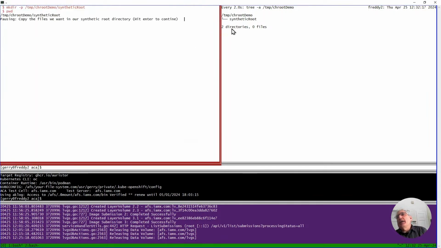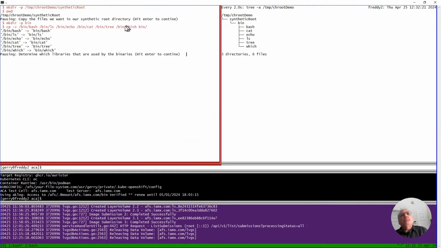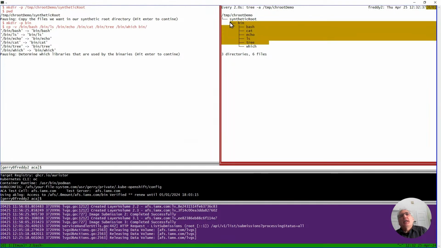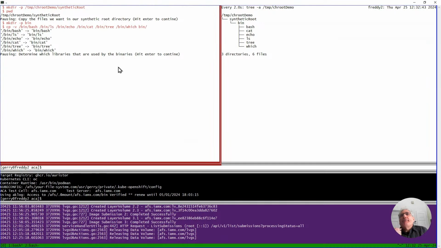And I created a synthetic root, which is a created directory. And what I'm doing is I made a directory bin, and I copied from my local machine bin: bash, ls, echo, cat, tree. So I have the binaries for those programs right here. For those of you who know about dynamic libraries like libc, these programs are dependent on some libraries.